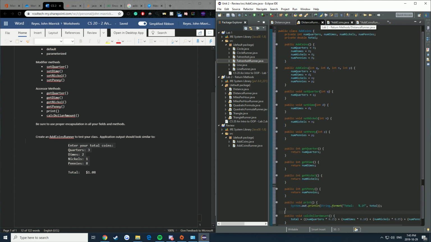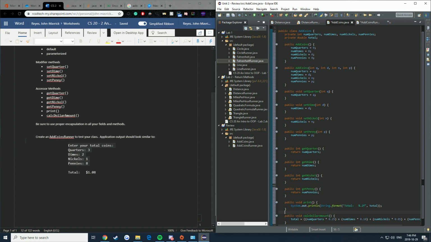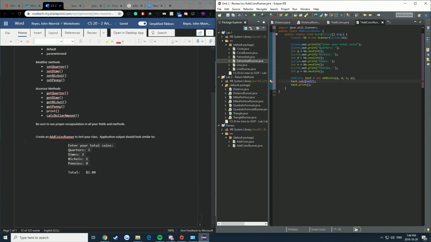Then we have that. We're gonna call the calculate cost command. So test.calculateCost. And then we're gonna call the print command, so test.print. And that should be everything. Apparently it's not calculate cost, it's just calc cost. Let's just put that. Or calc what? Calc dollar amount. That sounds so stupid. Dollar amount. There we go. So now if we run it, it should work.